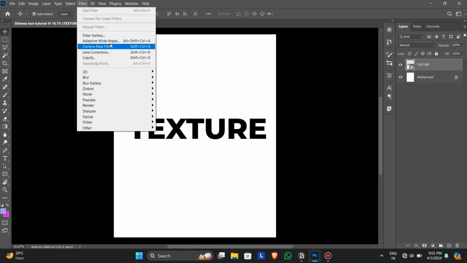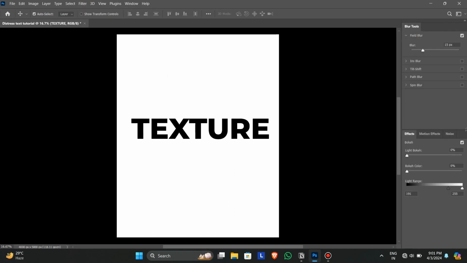Now go to the filter option, and in the blur gallery, select Field Blur. Now adjust the points and intensity of the blur according to your liking. After you are done, click on OK.